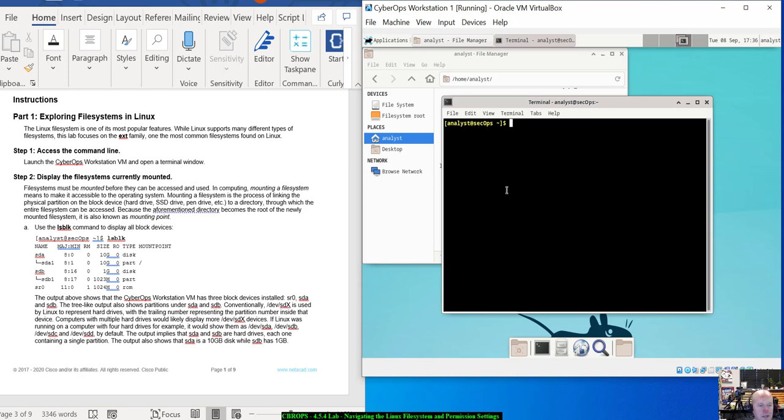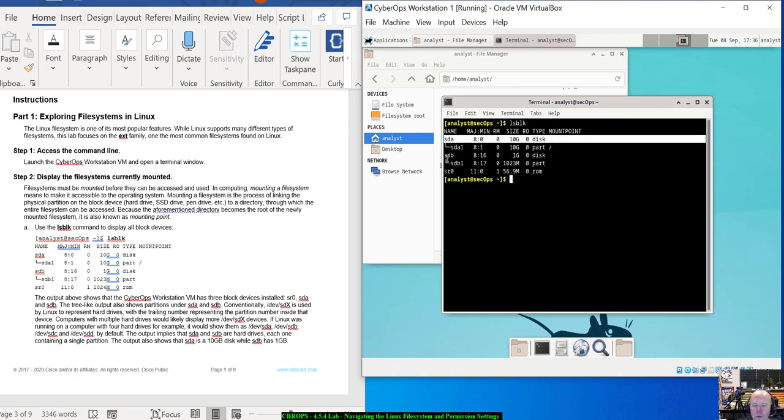Use the lsblk command. Notice we have actually 3 disks; this one is like a CD or DVD player. This is one disk, SDA, and this is SDB. Notice each of those has one partition. You have a 10 gig drive, which is SDA, and a 1 gig drive.